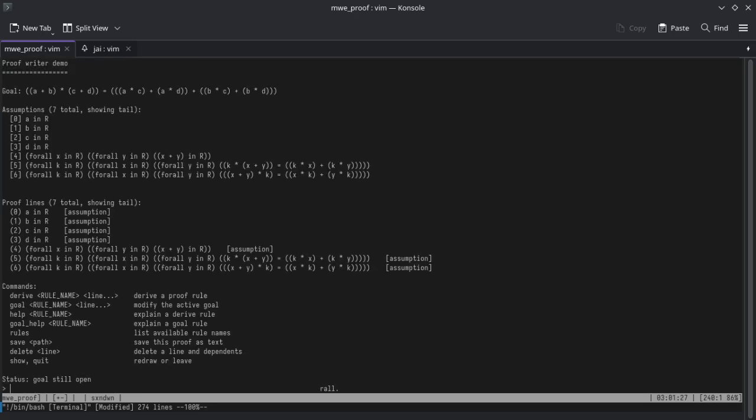We have a bare bones interactive proof system written in Jai. Not that that matters, but we're going to demo it and show you how it works. It doesn't have everything that you would expect a modern proof system to have. It's just a demo showing what's possible so far with a small system.